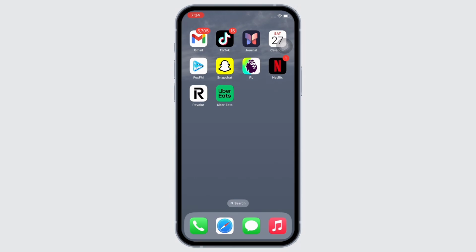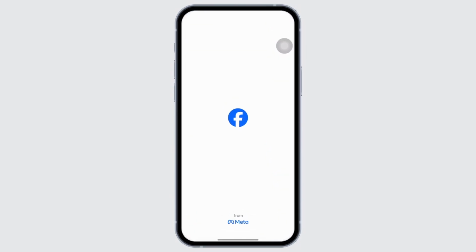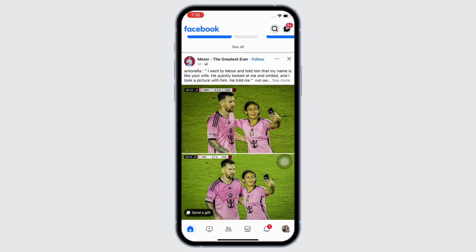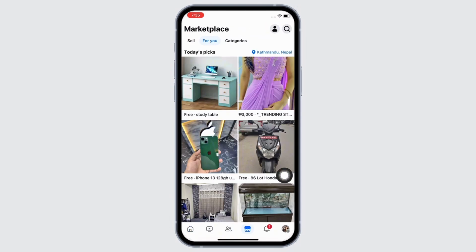Firstly, go ahead and open the Facebook application on your device and tap on the Marketplace icon, which is at the bottom toolbar of your screen. The icon also looks like a shop. You will be led to your marketplace.